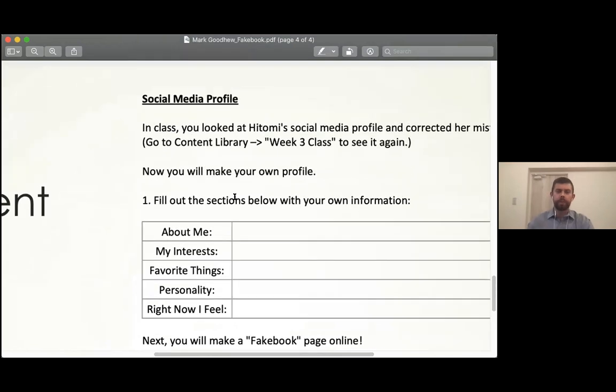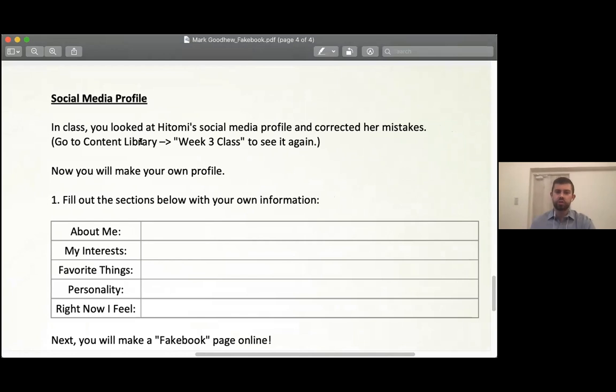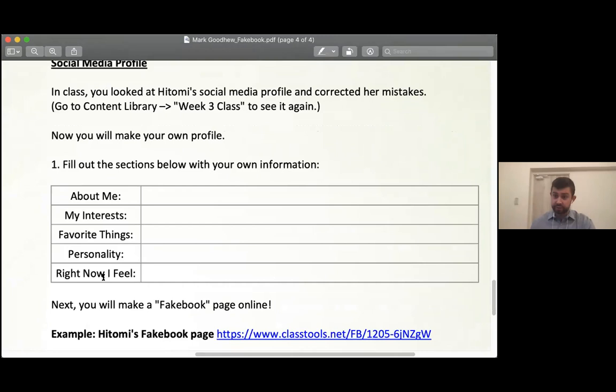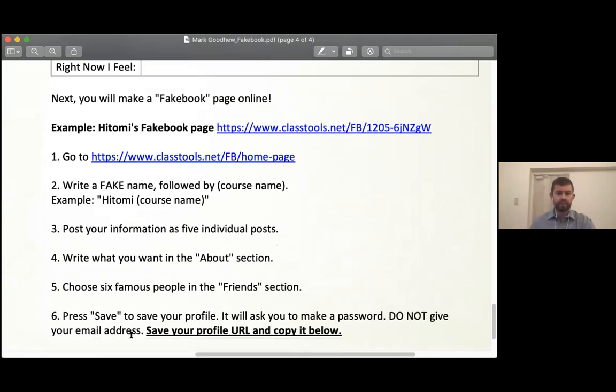So in class, you looked at Hitomi's social media profile and corrected her mistakes. Now you will make your own profile. This was the post lesson assignment we did. So first they wrote their five sections, and then I just explained to them how to make a profile on Fakebook. And I also gave them an example page. And this is that information here.